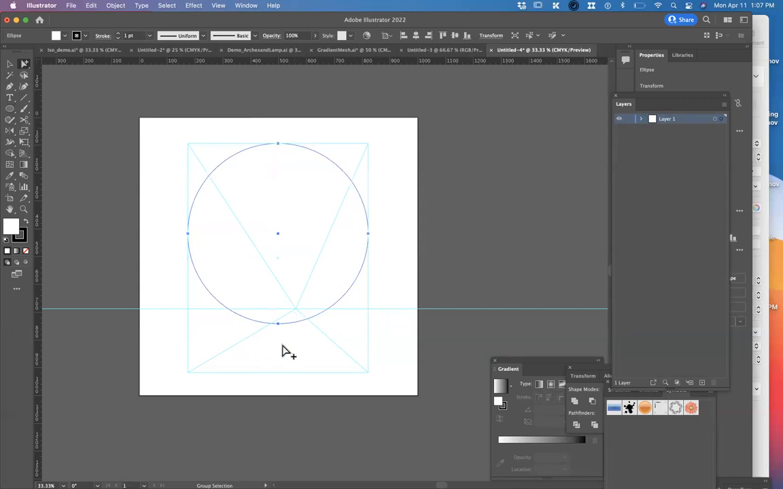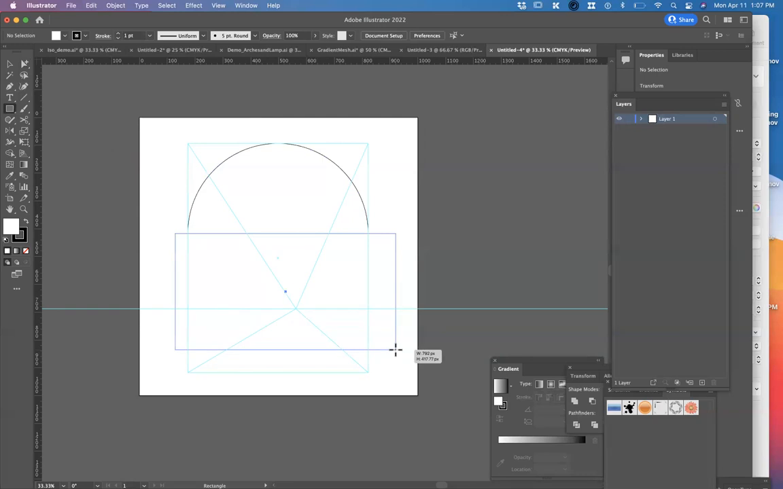Doesn't matter where it falls at the bottom. It might go above or below the horizon line. It's irrelevant. Then I will use the rectangle tool and I'll draw a guide which starts off lined up with the center, but somewhere outside the circle, just to make sure I'm overlapping it.